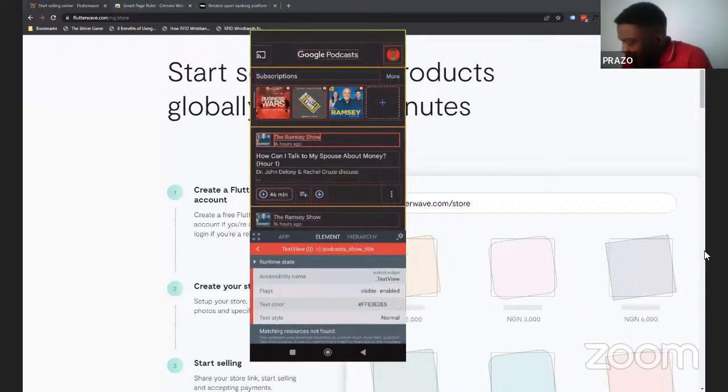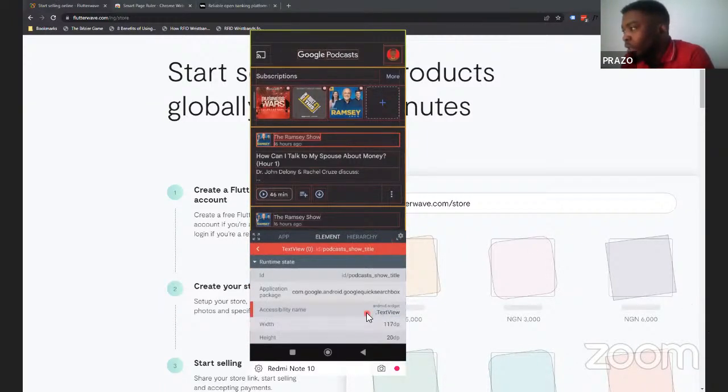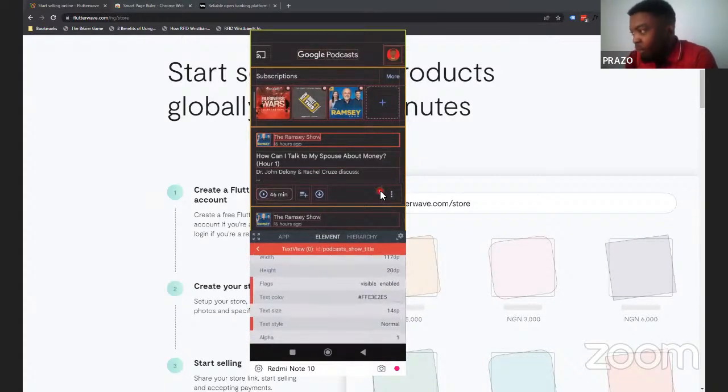I want to click on this run state time. So you can see here now, Google is actually using this for the design of this stuff. So you can see the fonts, the text size that they are using. The text size of what we selected, the Ramsey show, is 14 SP. SP is scalable pixel.